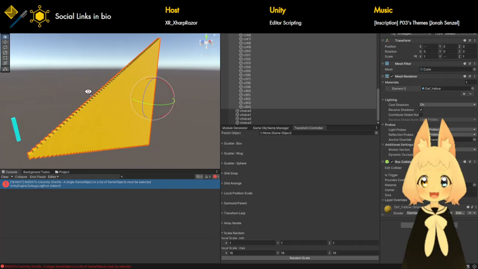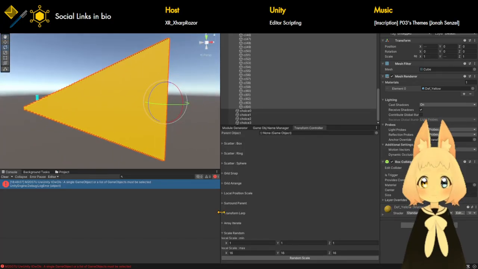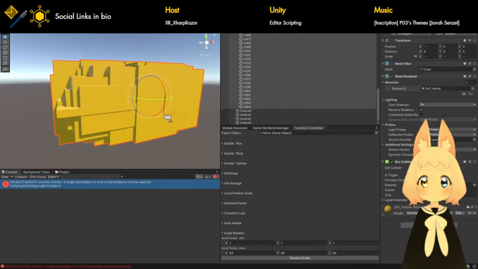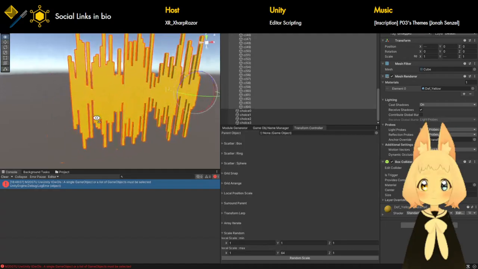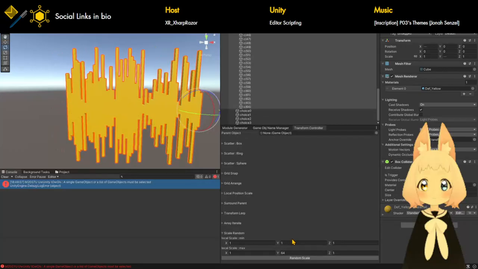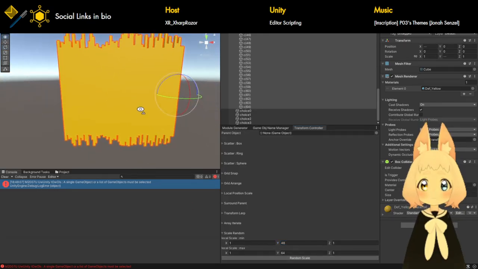Now you can see we have this. Now if I were to scale randomly in between 1 and 64, whoa, okay. There we go, that's more like it. So that's random scale, or just say 48, so in between 48 and 64. Oh, it looks pretty good.